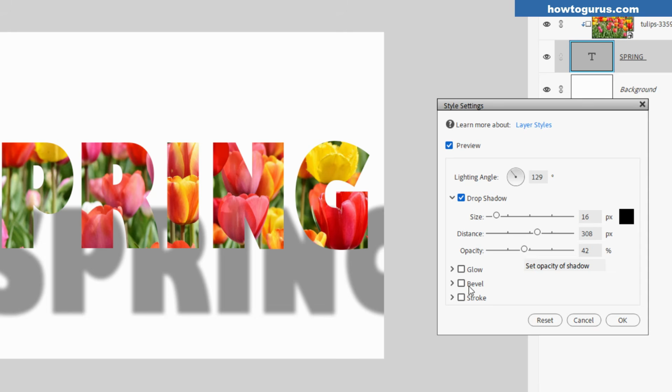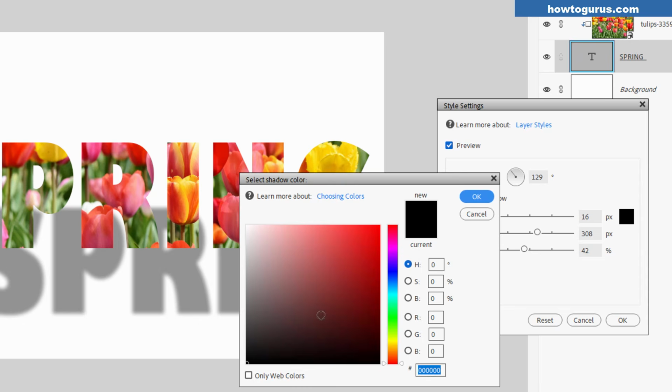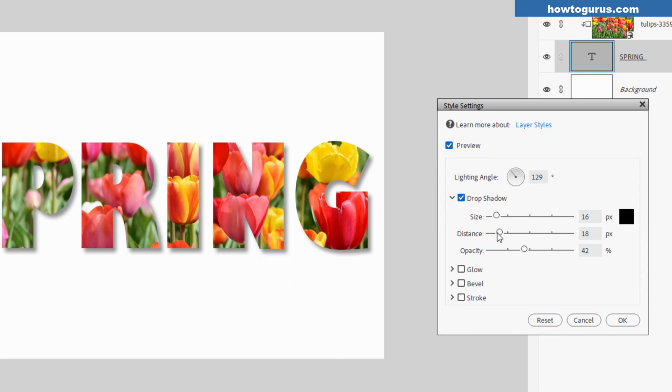You also can change the color if you want to. Click on this little color box and you can choose any color that you want for your drop shadow if that works out for you. Just move the distance back up here. And I'll put it just a little ways like that, just a little bit off. And that lifts that off of the surface.